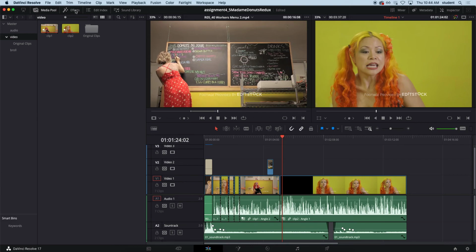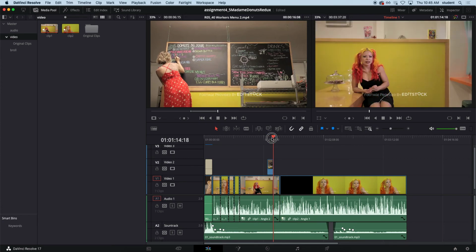Transitions are meant to, and in the grammar of editing, are meant to imply the passage of time. That you've stopped talking about something and now you've moved on to something else, or you've left this room and you're cutting to a scene outside of the college. You're showing the passage of time.